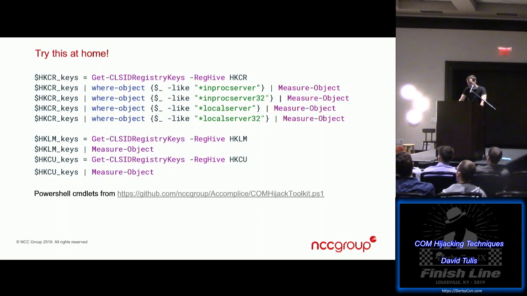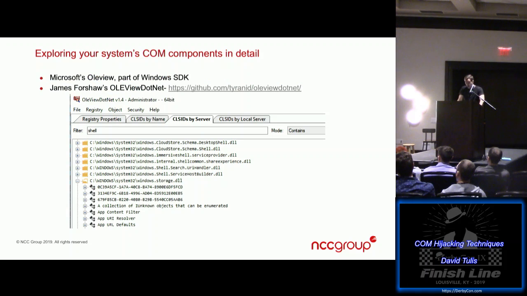So I've written a PowerShell script for basic interactions with COM and COM hijacks. It'll be uploaded to this repository within the next week. I just need to clean up my code a little bit and write some documentation. If you want to see any of these objects in more detail, I recommend using the OLEview.net project. This is an open source tool written by James Forshaw for exploring COM objects on a system. Highly recommend.